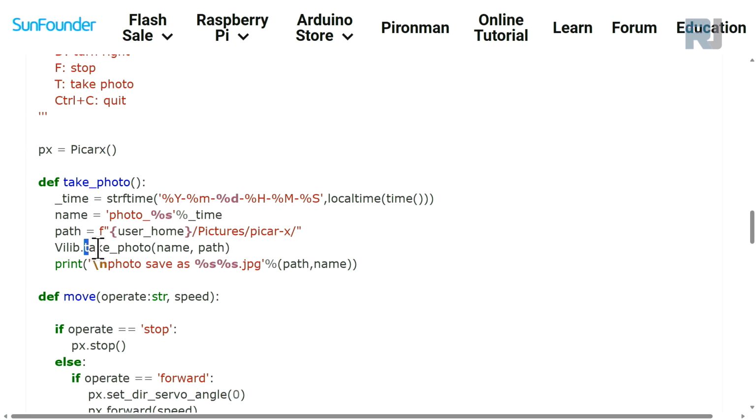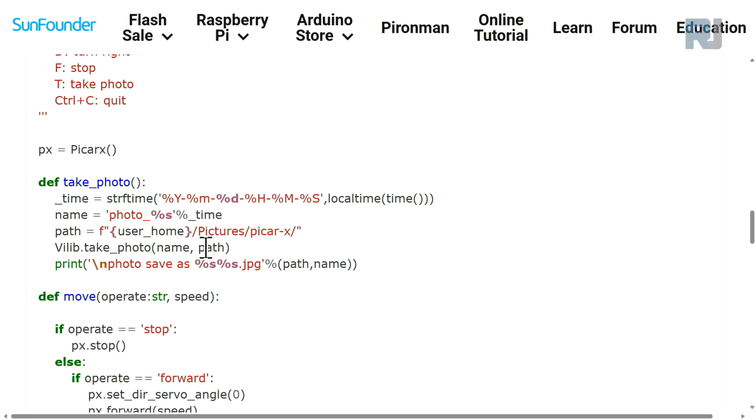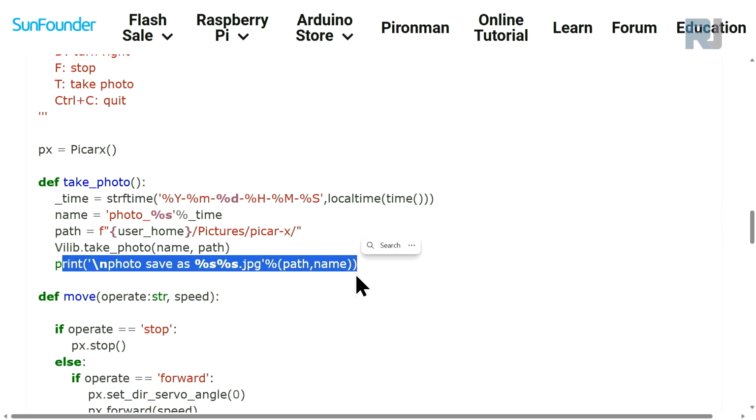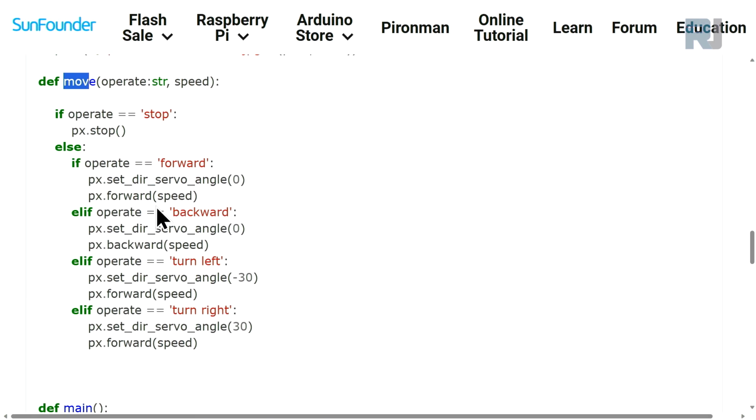Now to take the photo, we use a vision library, take photo, and we pass the name for the file here, which we created from all this information from these two lines, and then we pass the path. So it goes inside this path and saves it with this name. And it will also print the name on the screen for us as well. Now with the move, when we call the move, we receive one operating string and speed. And that string, if it is equal stop, we run px.stop.